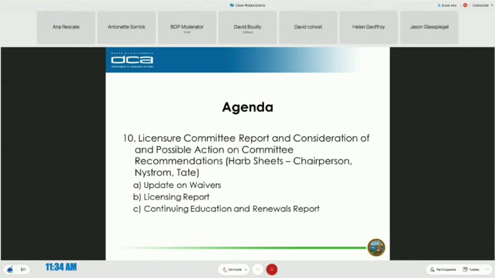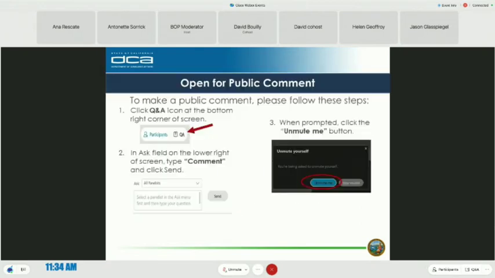Okay, could we open the public comment box for these last two items, the licensing report and the continuing education and renewals report?